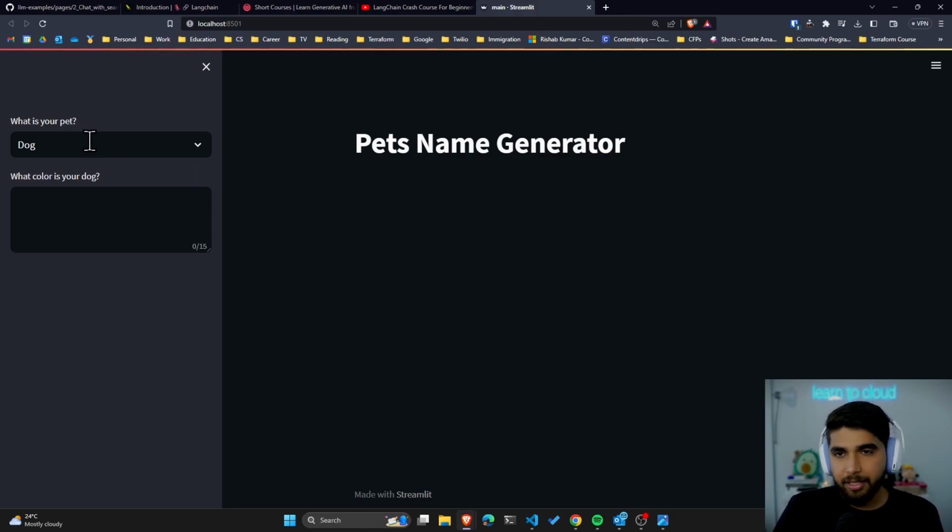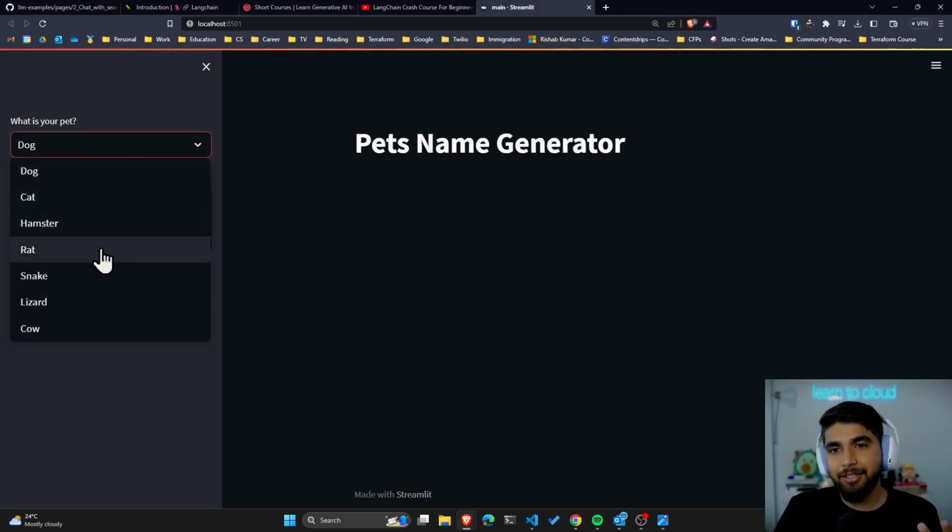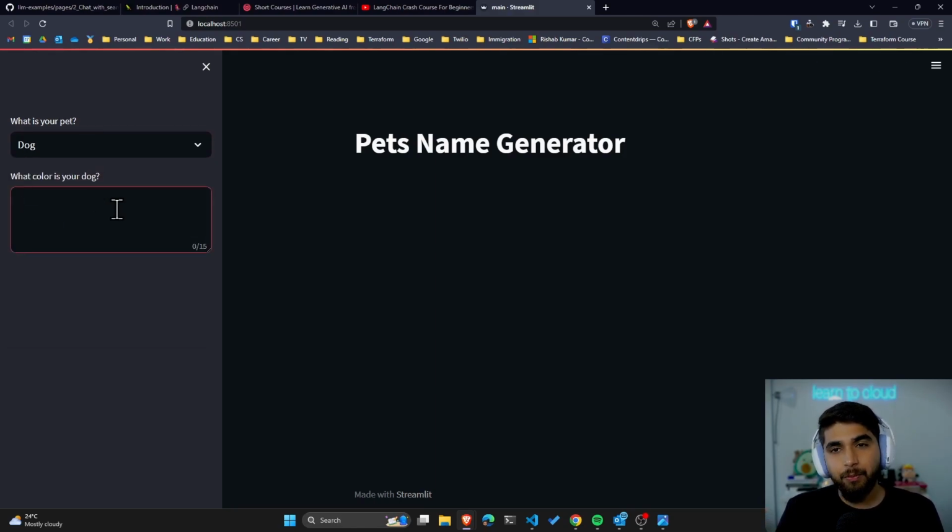On the left-hand side, as you can see, there is "What is your pet". Basically, you pick the animal that you might have as a pet: dog, cat, hamsters, rat, snake, lizards, cow. Then you type in what color is your dog, because I picked dog. Let's say white, and you hit Control Enter. What my app does is suggest 5 names that you can have for your pet: Snowy, Marshmallow, Cotton, Cloud, and Pearl.